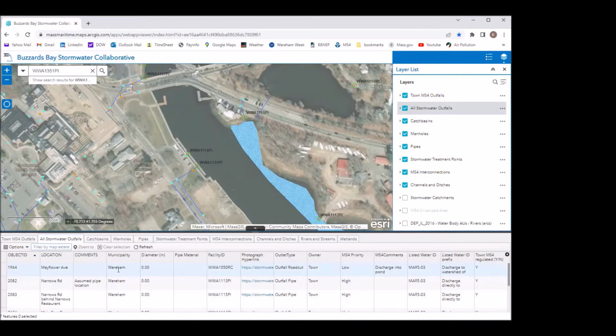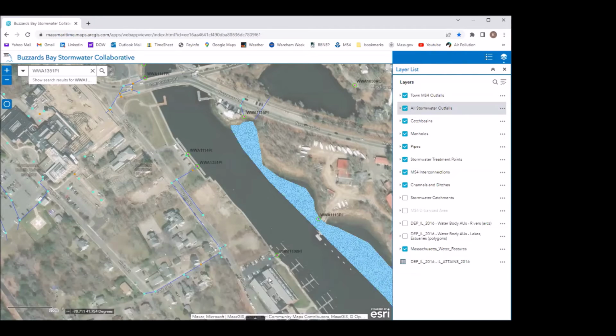So we have the municipality, the town it's in, the type it is, whether it's a road cut or pipe or just a simple culvert. And then we also have the listed water that it's associated with, and whether it's draining to the watershed of that listed water or directly to it. And then an indication if it's a town MS4 regulated. Okay, and then I can close the table. All right.